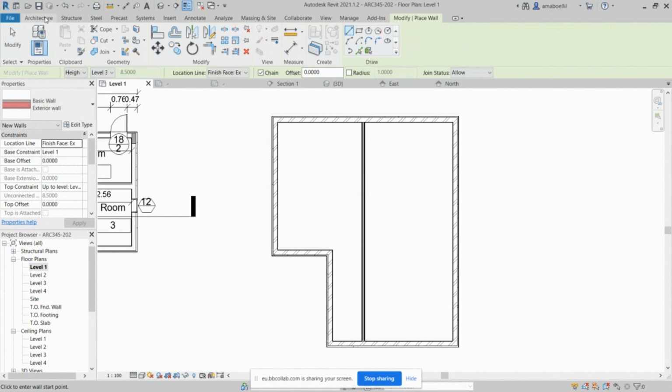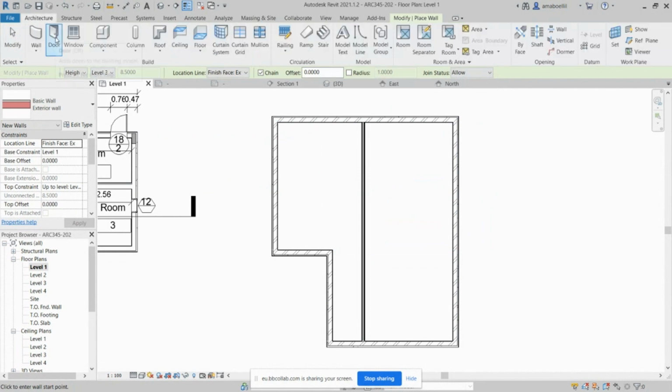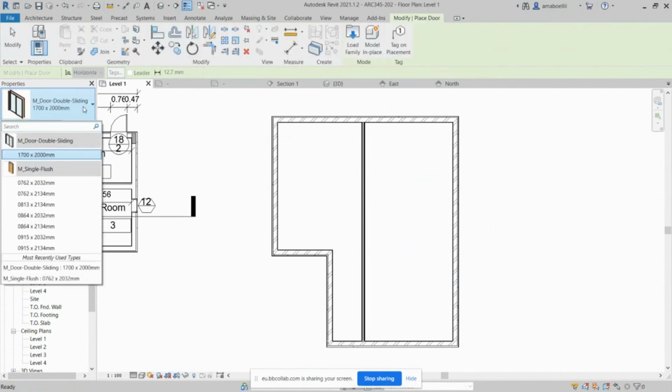By doing so, we can shift to the command that we also talked about last time, which is the doors. Here, one of the built-in ones will be just this one, the single flush, and it comes in different varieties of dimension. The width and the height, several ones in here.